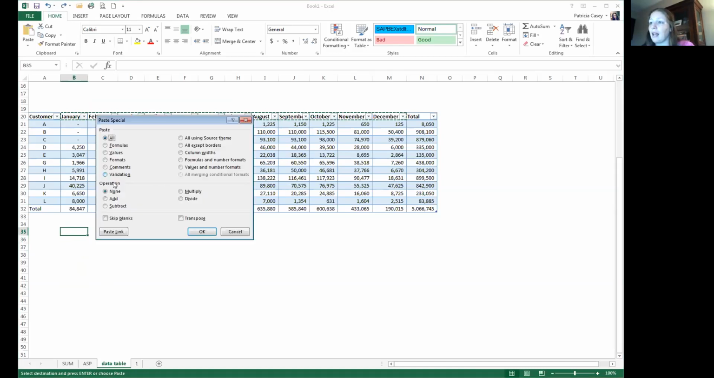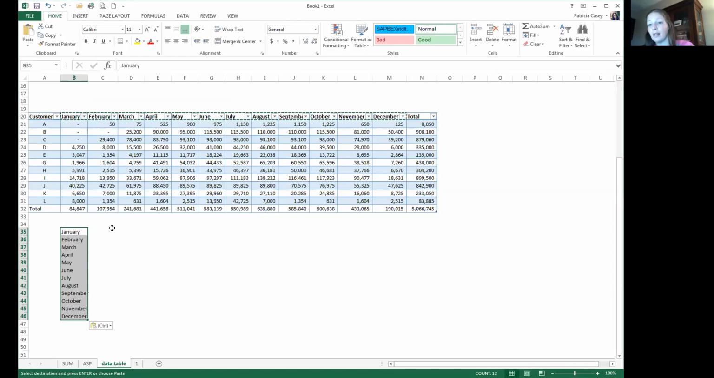And I'm going to paste just the values, and I'm going to transpose. So it's not going to take the formatting into account. It's just going to paste the values that are in each cell. So I'm going to hit OK. And now I have the beginning to create my table using the other axes.